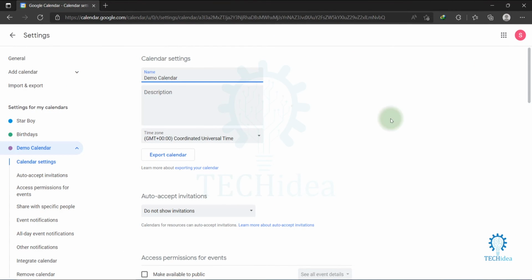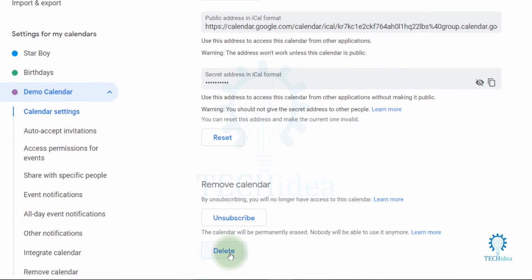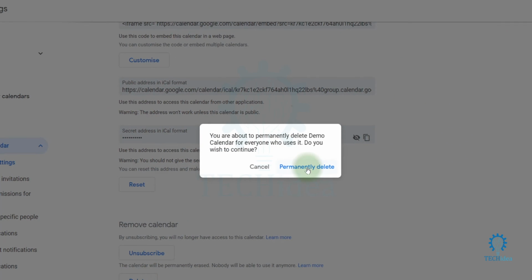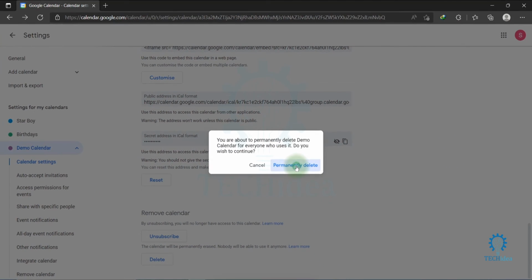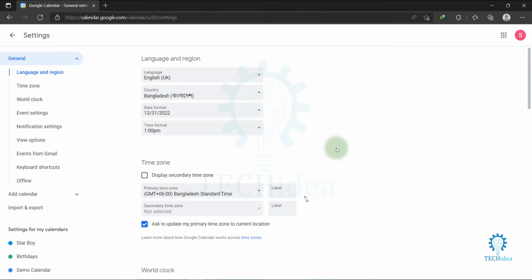Now scroll down to the bottom of this page. Here you will find the delete option. Click on delete for deleting your calendar and click on permanently delete. Your calendar was deleted. This is how you can delete your Google Calendar.